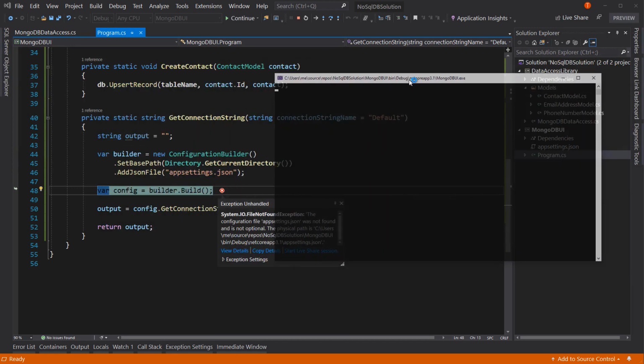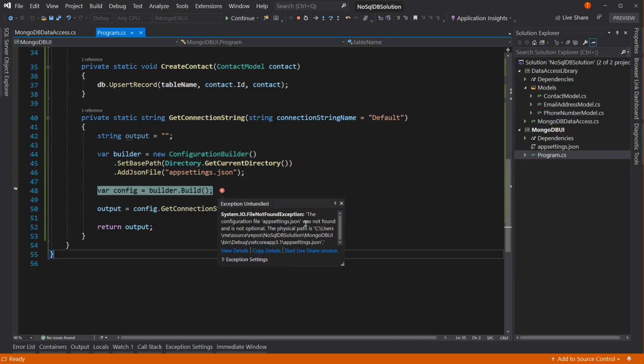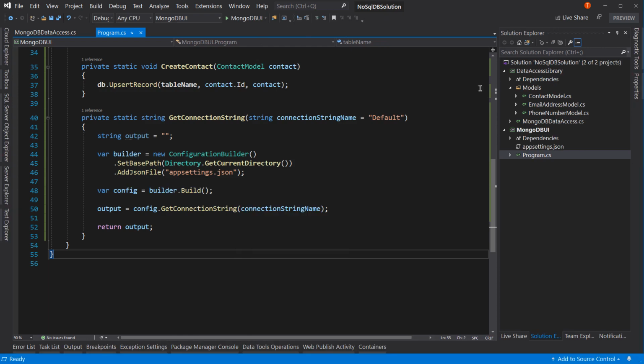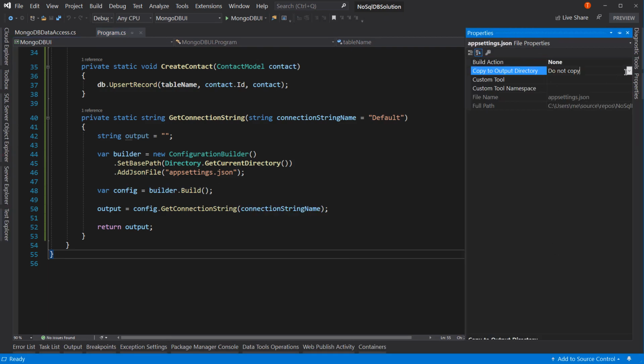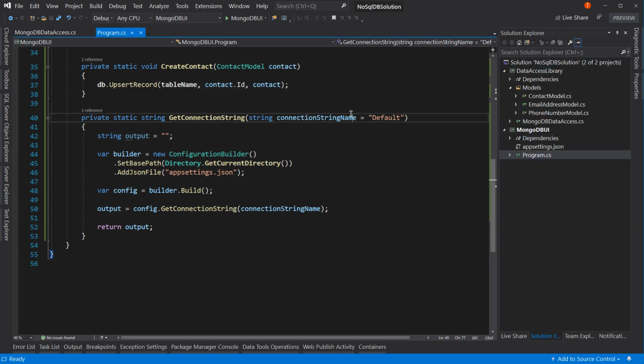And it says, nope, can't find the appsettings.json. Guess what we forgot to do? Okay, I forgot to do. Every time it seems like. I got it right once. Let's try this again.